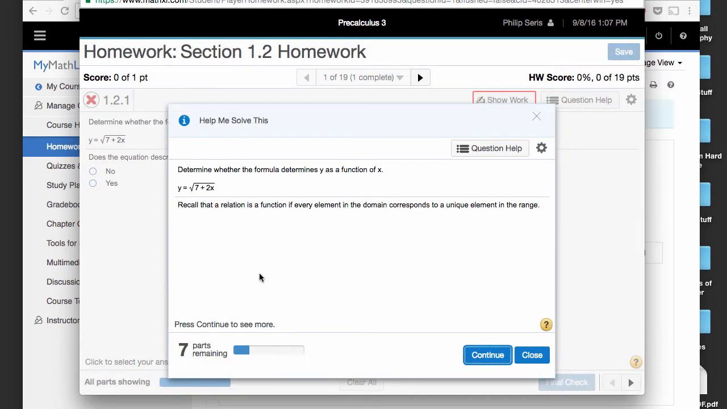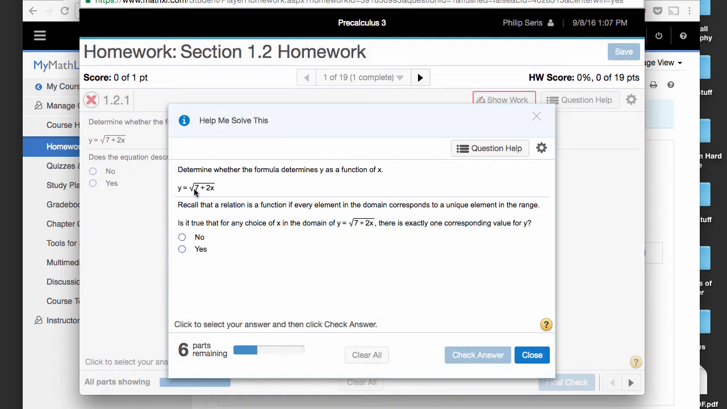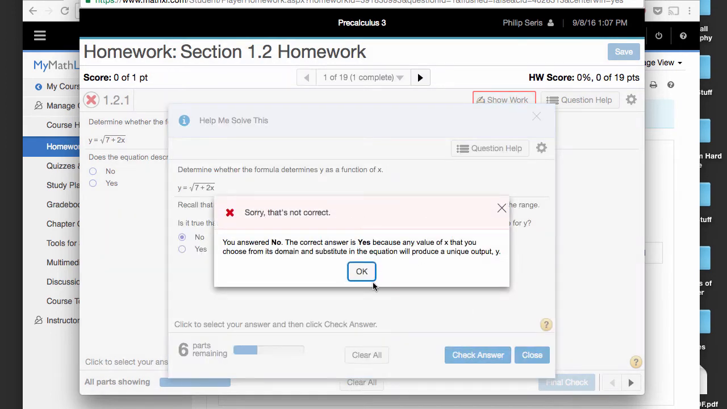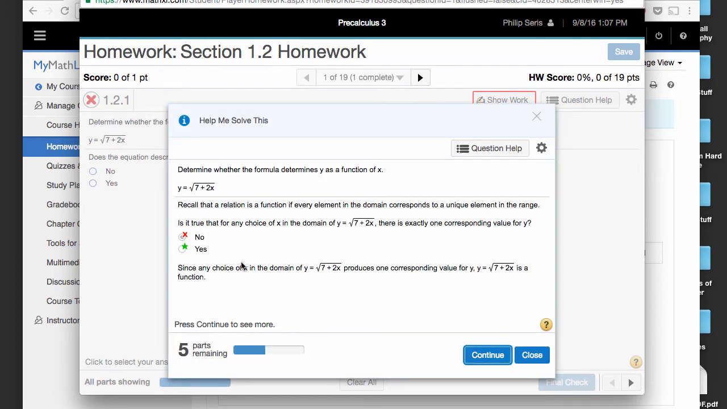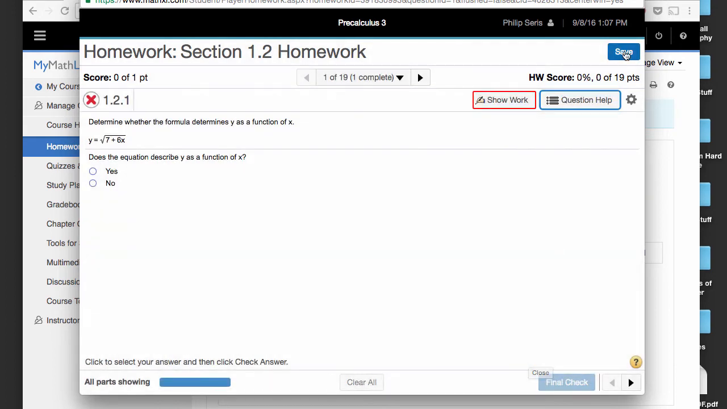In the help me solve this section, notice they're giving this exact same question. But as we continue on, it's sort of giving them the leading questions that a teacher might. Is it true that for any choice of x in the domain, etc., etc.? And so as they answer these questions, it's going to give them some questions to think about. And if they get it wrong, it's going to ask them to think about some other things. So that would be yes. And so as it leads them through this, that's going to give them some really good help and some really good tips on what to do for this particular problem.